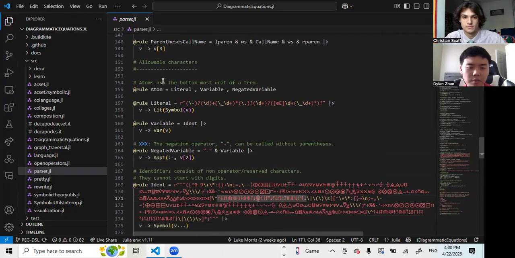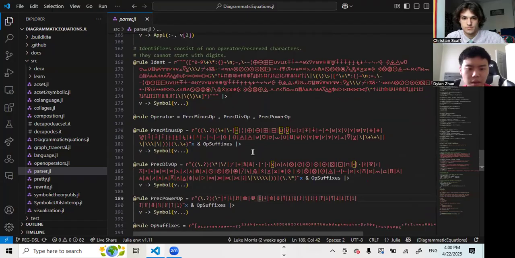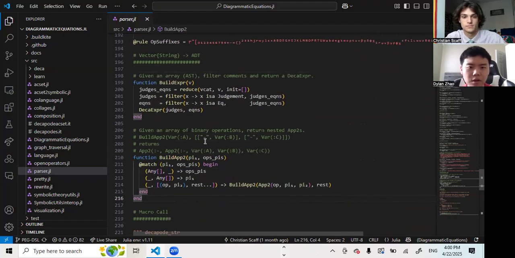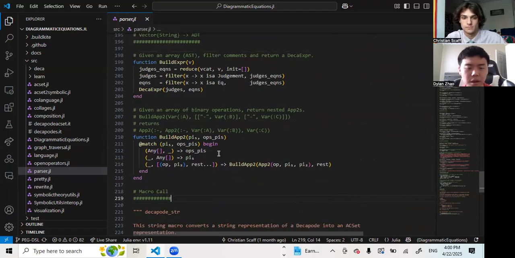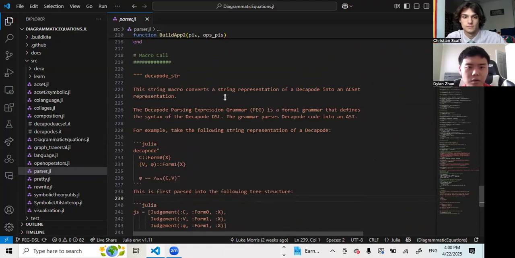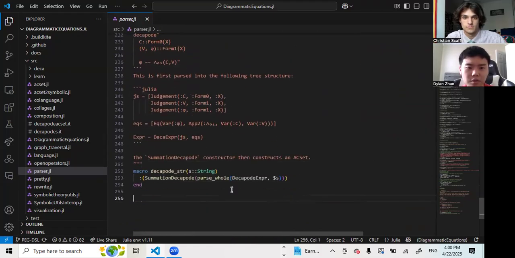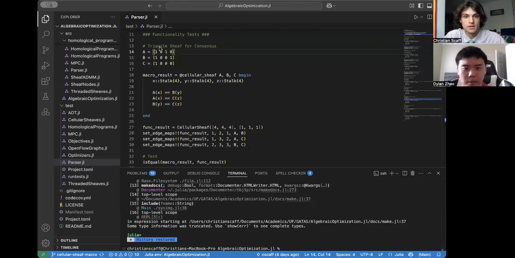And we have the list of characters we're allowed to use for the DSL PEG. We have helper functions that help us return these different types of expressions. And we have our macro call, which takes in the Decapode string and calls the macro. Now we'll be going over to the cellular sheaves. Let's take a look at that really quickly.